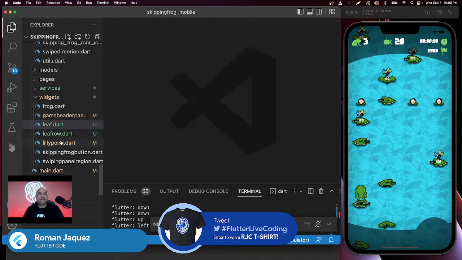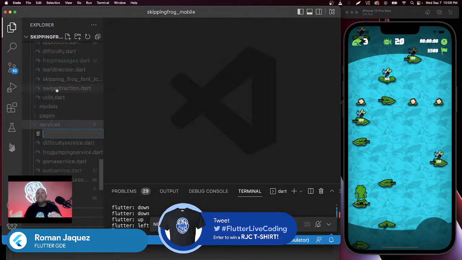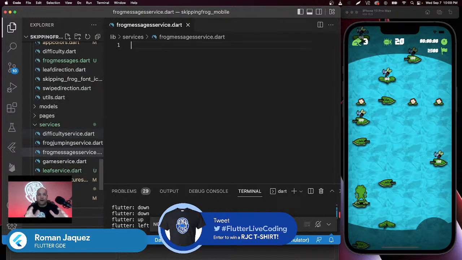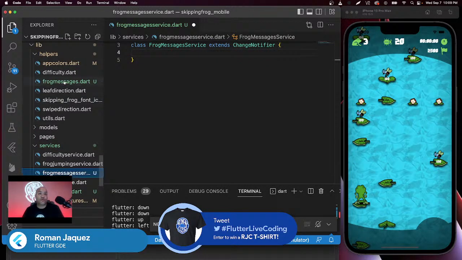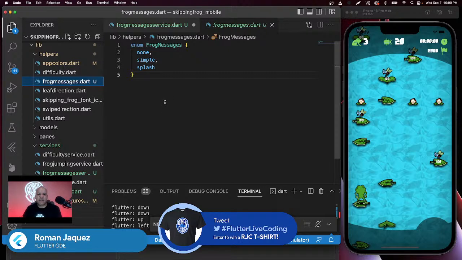For now, I'm gonna just keep it like that, but I'm gonna be creating another service because I want those widgets to communicate through services, and only the widgets that are listening and being notified of that change rebuild. Nobody else. Got it. So I'm gonna be creating just another service. Yes, you guessed it, frog messages service. I'm gonna create just a regular class and call it frog messages service. This is gonna be triggering changes and notifying my widgets of changes, so it's gonna extend ChangeNotifier, of course. And you remember what I created here as frog messages? None, simple, and splash. I'm gonna be having 3 messages for now.